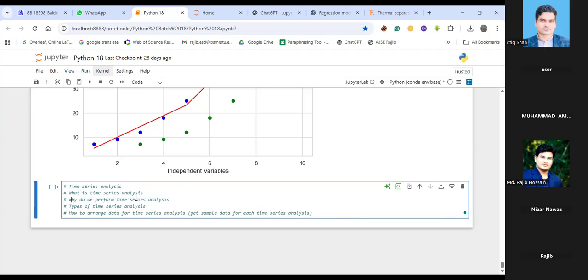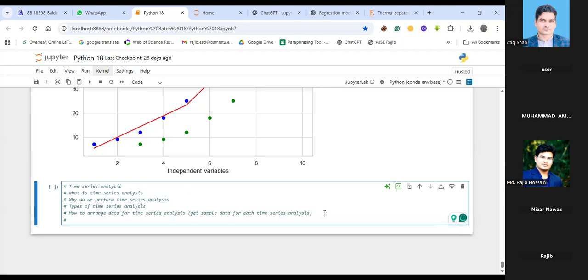Okay. Now also write another task. Generate sample data for each type of time series analysis in Excel sheet. And import the Excel sheet into Jupyter page one by one and perform all types of time series analysis and plots with the help of AI, and save these results and share them within the WhatsApp group.